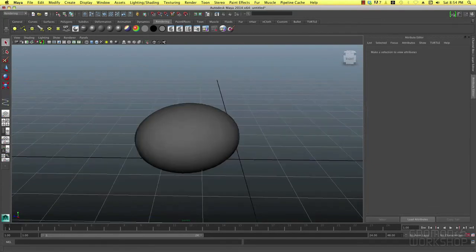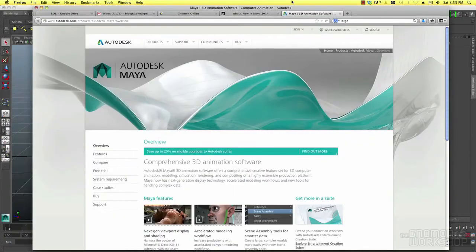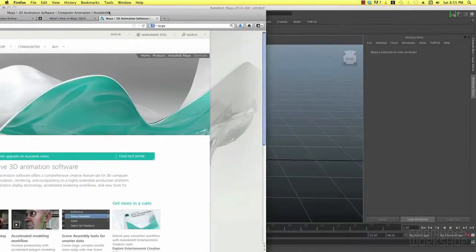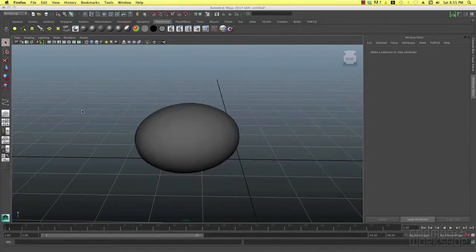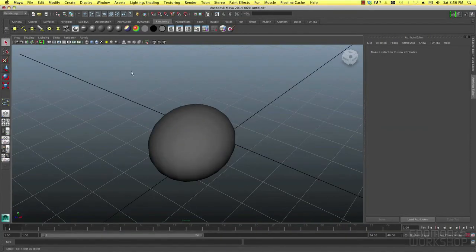Okay, so that's this menu over here, and then we also have this little icon right here. If we click this, this will actually bring us up to the Autodesk website, which is kind of cool, just if you need to get there in a hurry. So take a look at the toolbox and then the panel up here at the top.